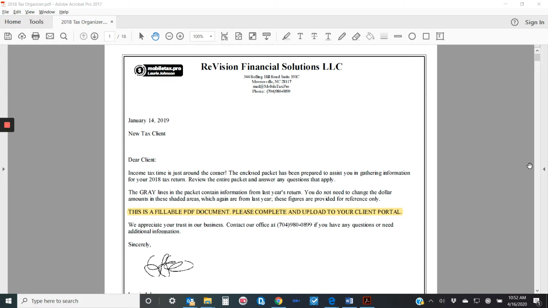This is a document that I provide to you so that I can collect all the information that I need from you in order to prepare your taxes. As you can see, it says that I'm MobileTax.Pro and my LLC name, which is Revision Financial Solutions. It doesn't have your name because if you were a returning client, it would have your information, but for new clients, it's blank. And it says, this is a fillable PDF document. Please complete and upload to your client portal.